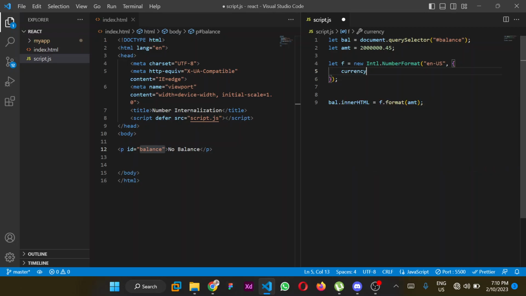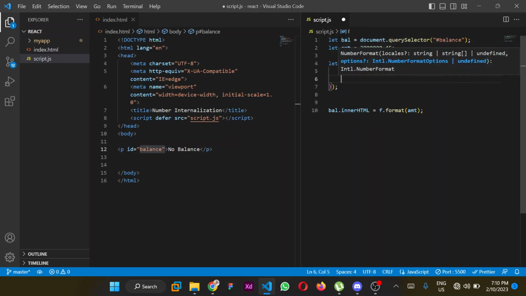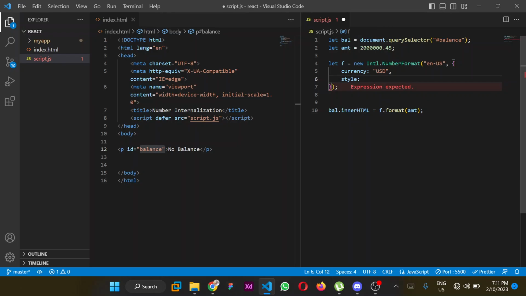currency, then currency USD. Then can I use style? The style of this thing should be currency. So when I save and go back here, we can see that we now have a dollar sign in front of our currency.